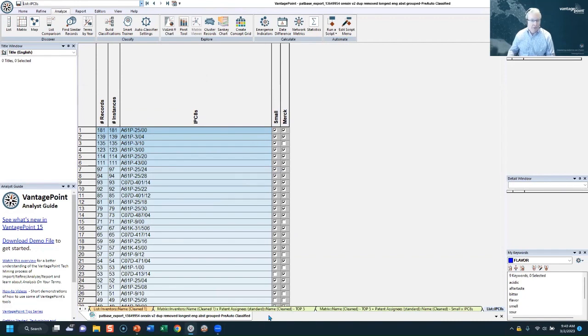And what I want to know is, here's a particular IPC that is in the small group that Merck isn't working on. Here is another one that Merck isn't. I want to know what is unique between the small and the Merck. And that is by basically doing list comparison.